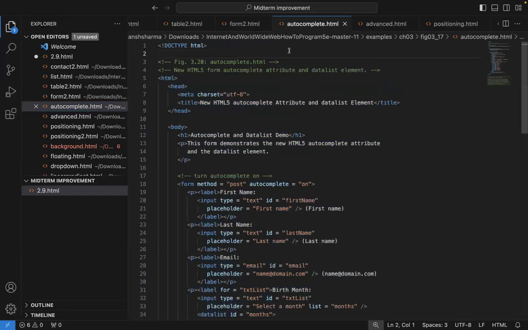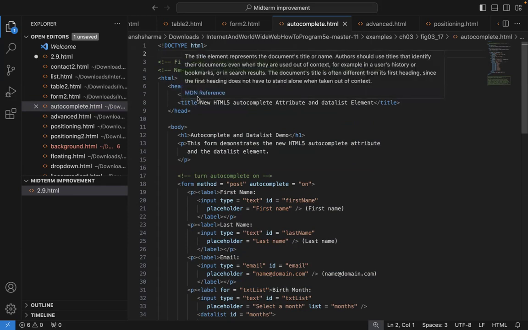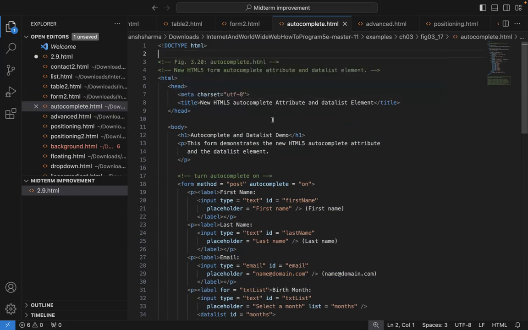Basically you have the HTML header here, you have the doctype, then you have the HTML, so that's the beginning of the HTML document. You have the header, which contains data about the document, meta charset UTF-8 specifies the character encoding of the document, and then you have the title, new HTML5 autocomplete attribute and datalist element. So this will set the title of the document to the new HTML5 autocomplete attribute and datalist element. And then you have the ending of the header section.